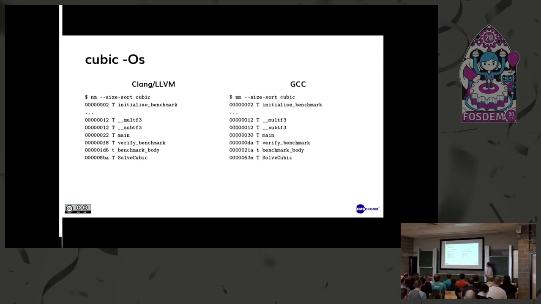So if we look at cubic -OS, which is one where the inlining is lesser. In fact, there's no inlining going on at all in cubic, but cubic is still worse between Clang and GCC. What we see is the main routine, solve cubic, is notably bigger on there. So that suggests looking at solve cubic would be an idea.